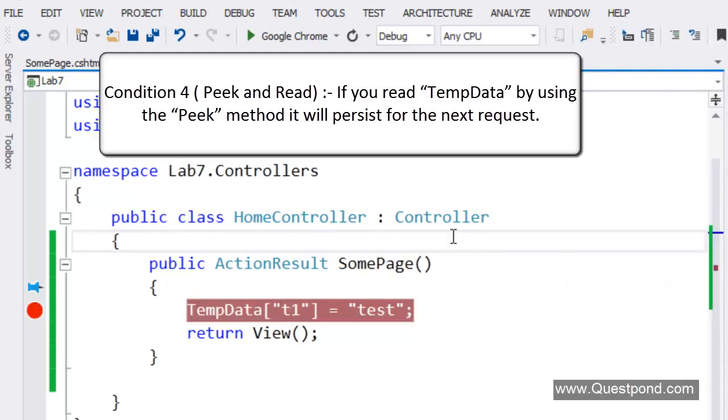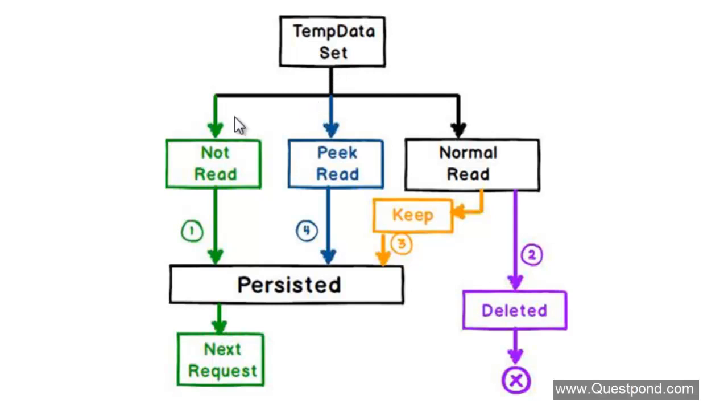So there are typically 4 conditions when it comes to temp data. Let me give you a visual diagram of it. Scenario number 1, if you do not read it, the value will be persisted. Scenario number 2, if you do a normal read, then the value will be deleted and it will not be available for the next request. Scenario number 3, if you read the value normally, meaning just with the @, and after that you call the keep method, the value will be persisted. And the last scenario, if you read the value by using the peek method, the value will be persisted. So these are 4 conditions which you need to remember when it comes to temp data.